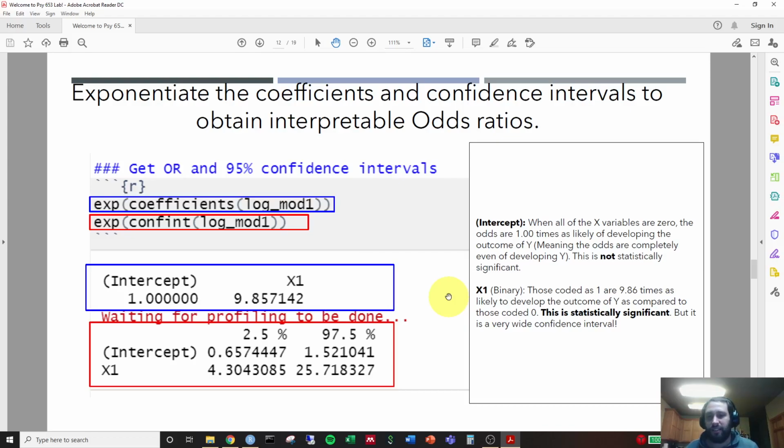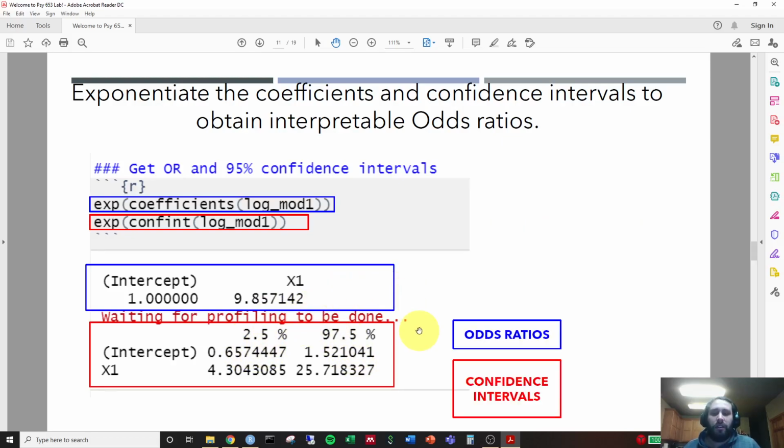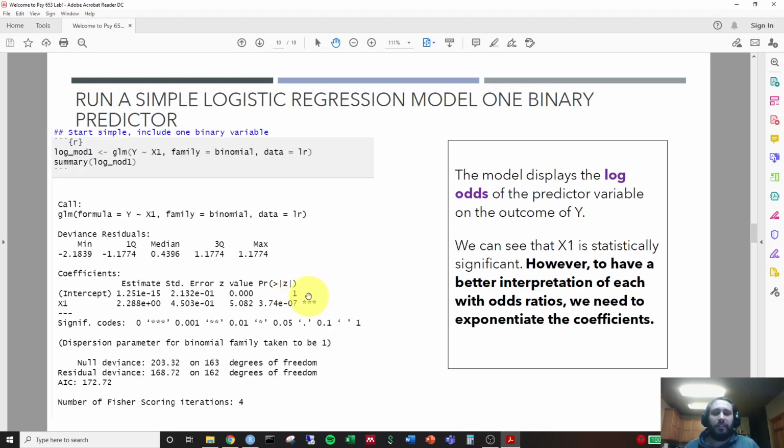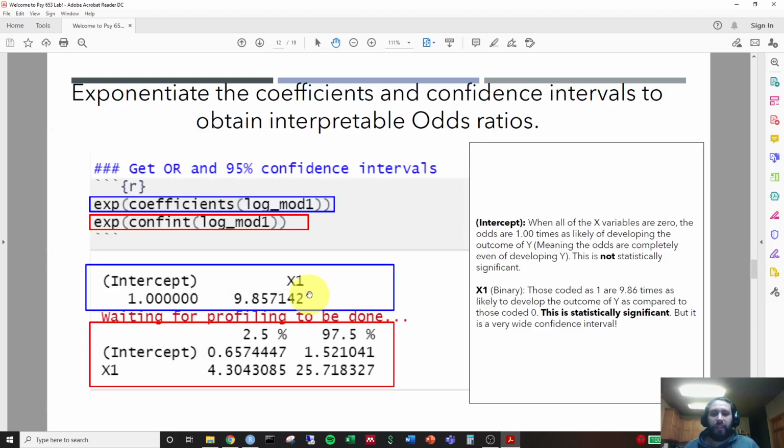So this is not statistically significant. One of the ways you can tell if it's statistically significant is in our confidence intervals, which we're going to calculate in a second. Essentially, if confidence intervals contain the value of 1, that means it's not significant. Or you can just look at your model as well and it will tell you whether or not it was significant. So this is super not significant as well. And then our x1 is saying those coded as 1 are 9.86 times as likely to develop the outcome of y as compared to those coded as 0.